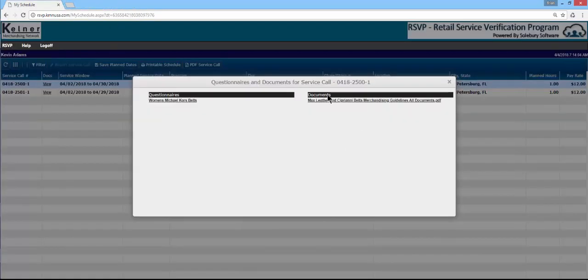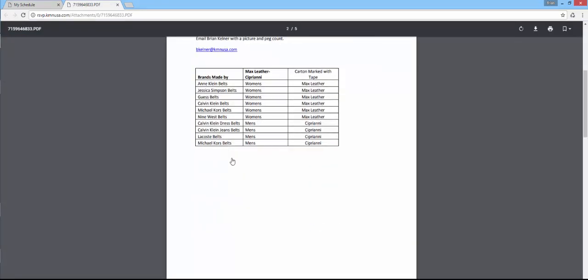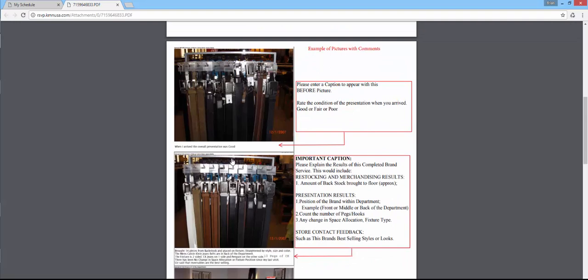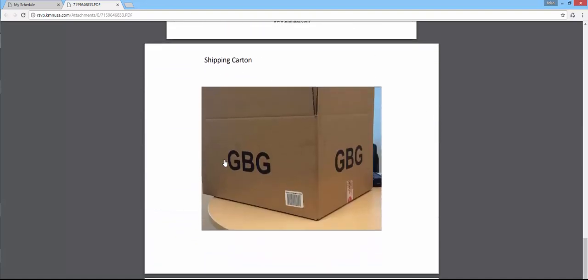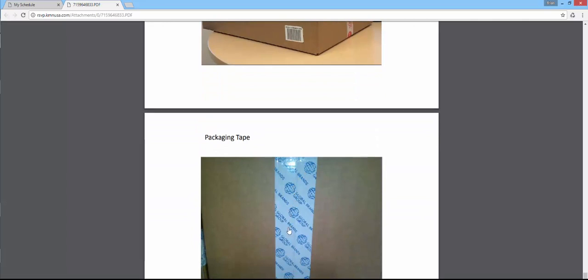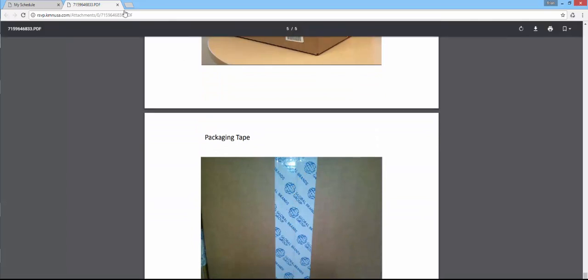Likewise, under the documents, when you click the link, a new tab will open up, and you will see, in this example, a belt guideline for merchandising the belts. Here is an example of the shipping carton for this company, GBG, and here's an example of the shipping tape. Likewise, you can print this to the printer or save it as a PDF.